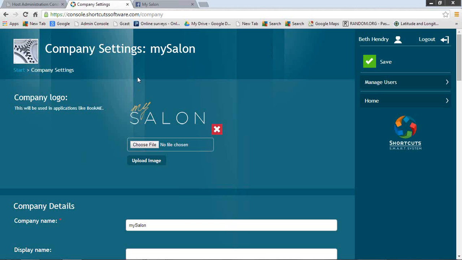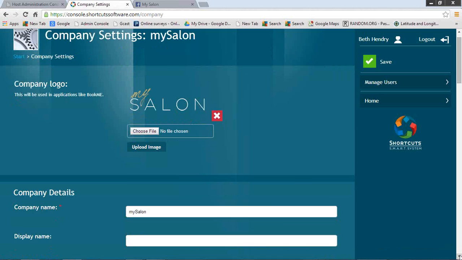A couple of little things, just updating your logo. The logo sits at the top, and if you wish to change the logo, or if you haven't had a chance to upload your logo at all, then you can just choose the file and then upload an image. If you needed to change it, then feel free, just pop in here and you can do that.